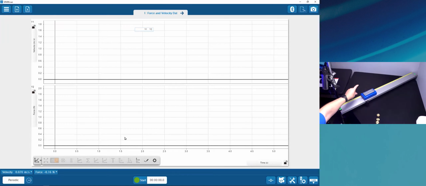We have a smart cart with some masses on it on a level track. There is a low friction pulley at the end, and I have a string with a hanging mass. I did that ahead of time, but it's illustrated in the student handout there.